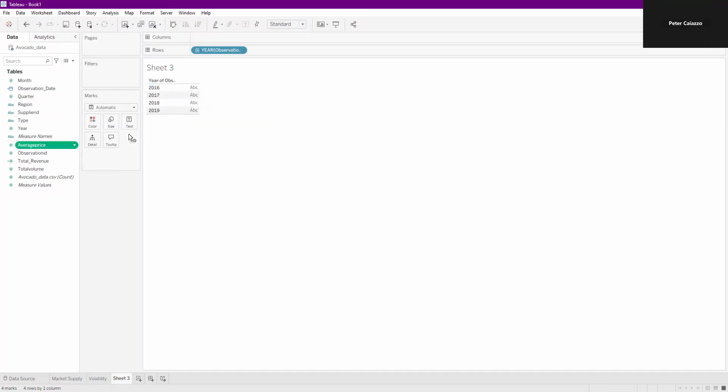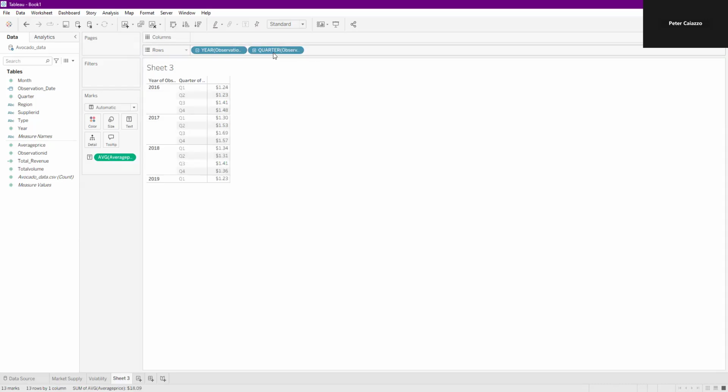So what we're going to do is take our average price, something we haven't done yet, and drag and drop it right over that. Right away we see the average price of all the observations for 16, 17, 18, and 19. So we need to get a lot more granular than that. Two ways we could do this: we could start with our quarters and go down to our month.